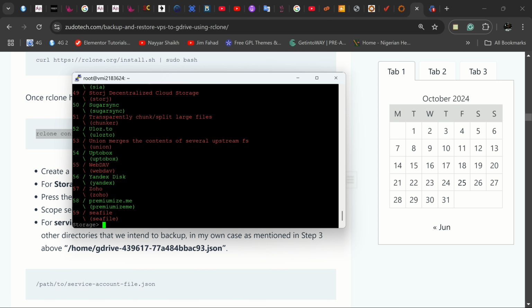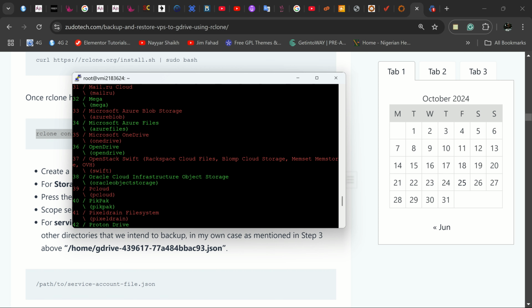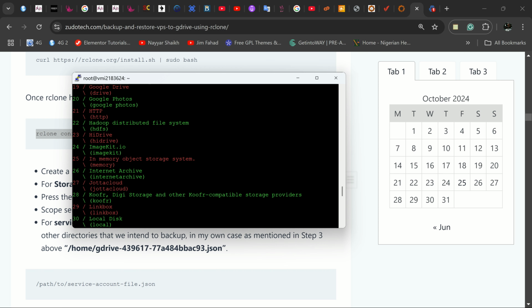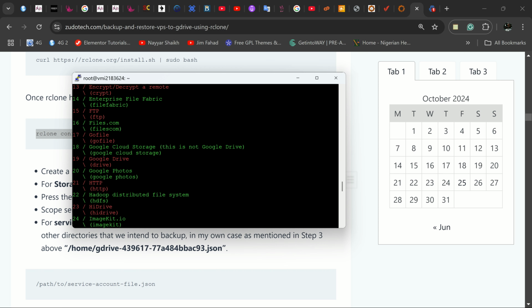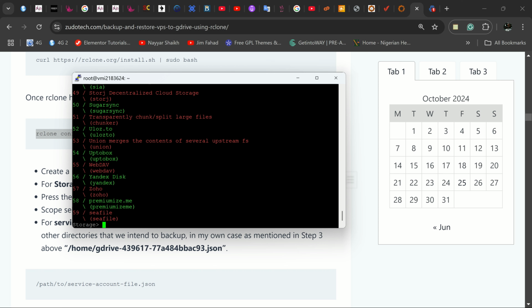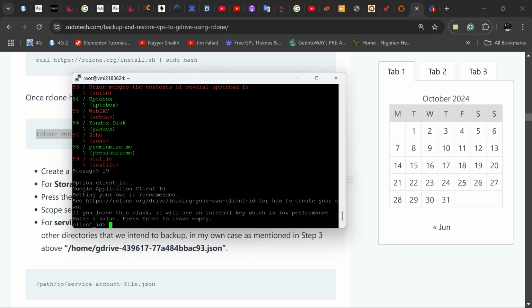So now you'll be given options to select from. And I think Google Drive storage, as you can see, we have different types of storages here. So you can choose any one you want. But I'm going for Google Drive storage. So I'll just type the number here, or you type just drive. But to be on a very safe side, let me just type the number as my storage.